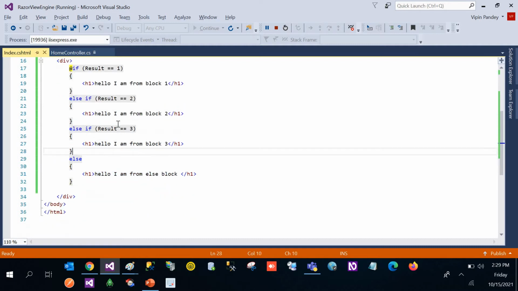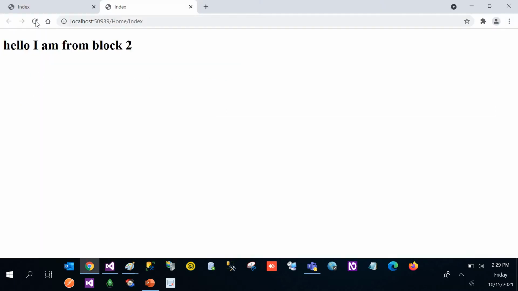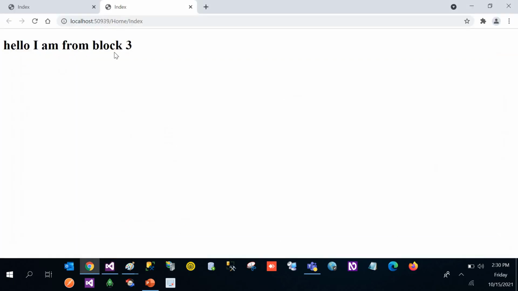And now let's suppose we are assigning this variable 3. Now let's reload. We can see it will print hello I am from block 3, because this time this condition is true, right? So we can see hello I am from block 3.